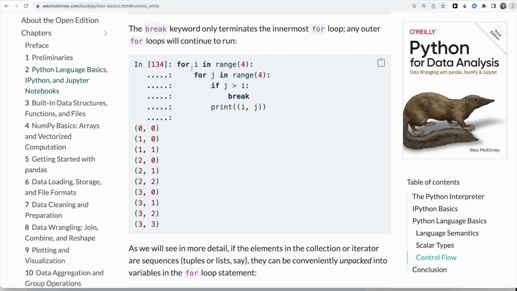Important to note, the break keyword only terminates the innermost for loop. Any outer for loop will still continue to run. So in this case, we have a nested for loop. Inside of this outer for loop, we have an inner for loop. And here we have the break statement, and this is only going to break us out of the inner for loop, not the outer for loop.